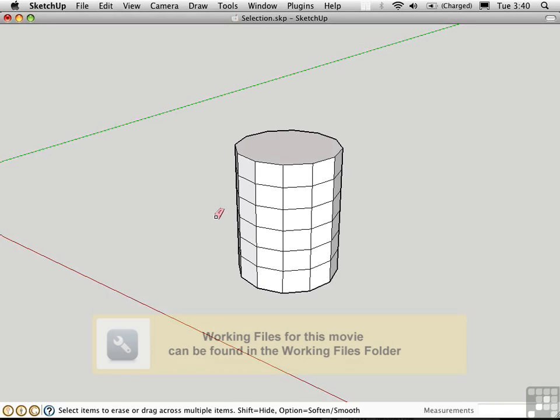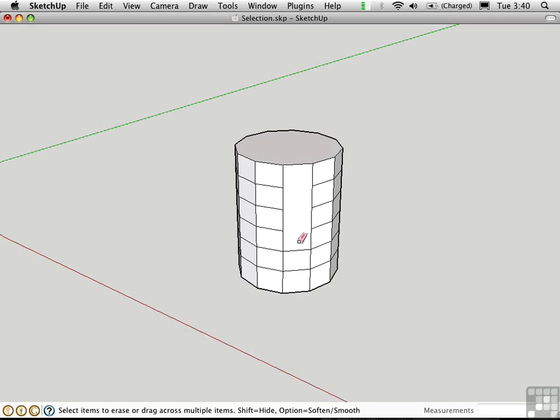Like most tools in SketchUp, the eraser tool has many different functions. The most obvious of these is to erase edges. And you can do this simply by clicking on edges. If you click on internal edges, it will erase them. If you click on edges which define faces, it blows away the faces.